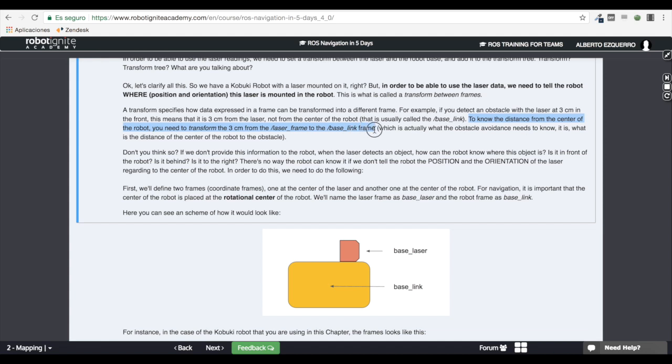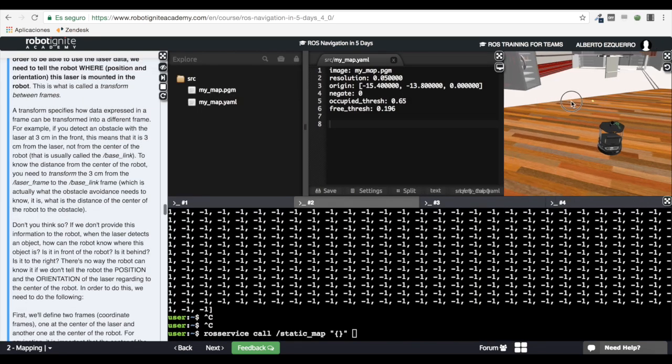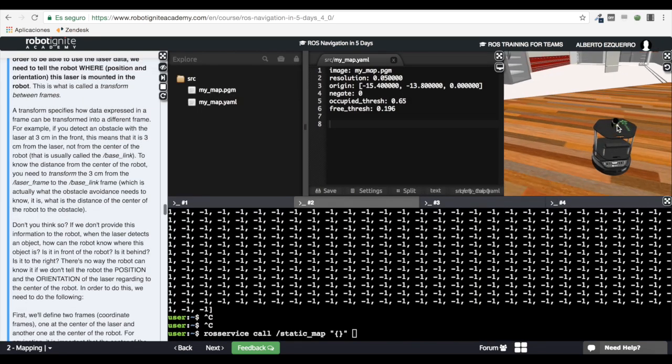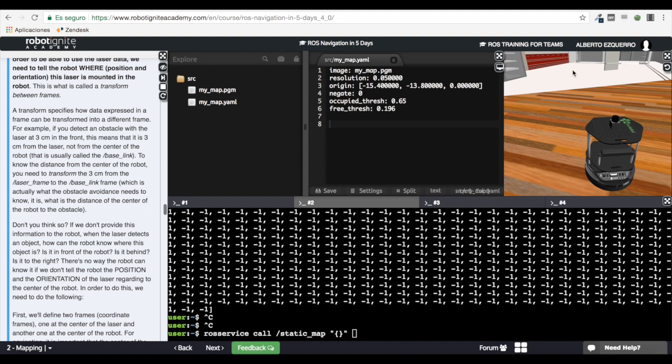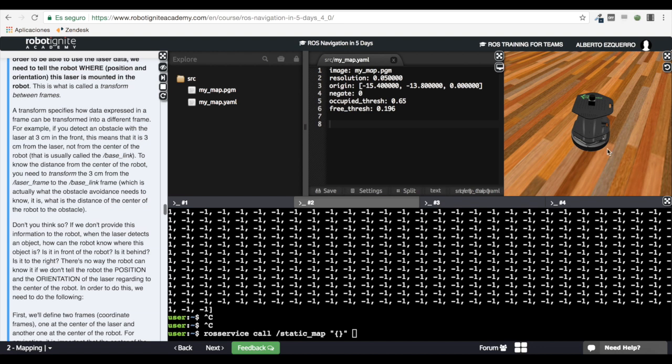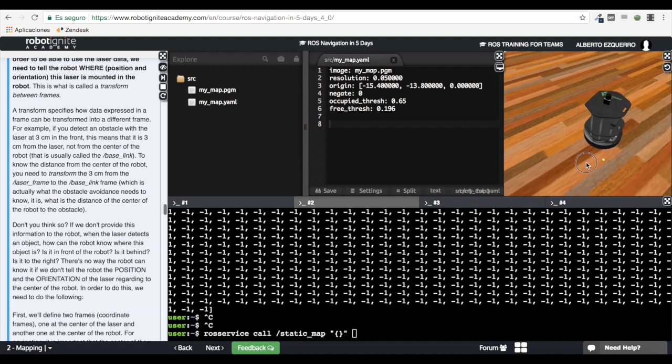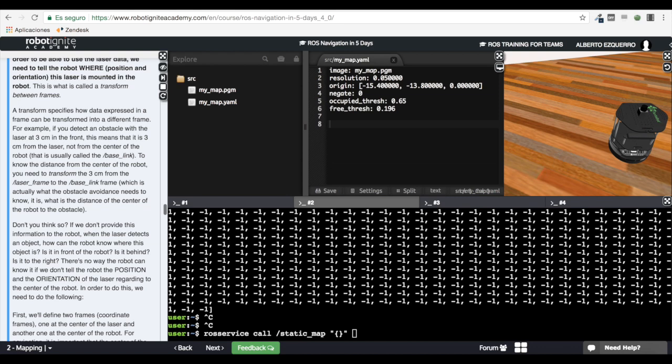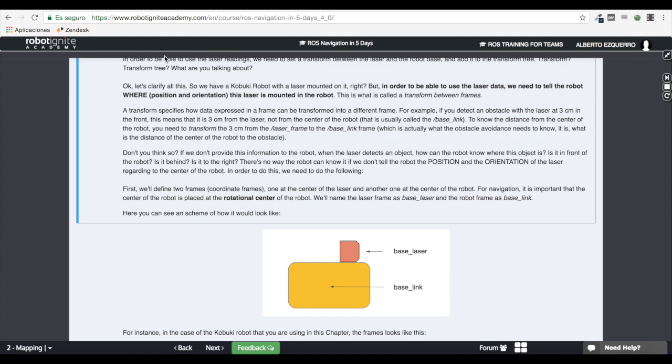So really, for navigation, we don't care how far an obstacle is from the laser. We need to know how far it is from the robot, and in which direction, of course. So that information is contained in a transform. Okay?